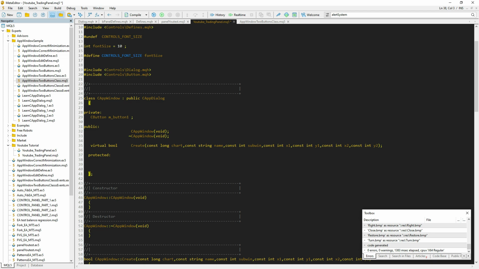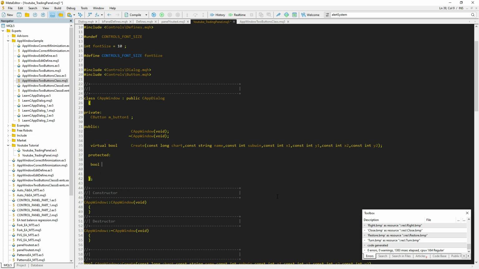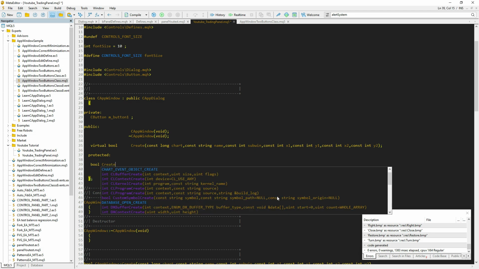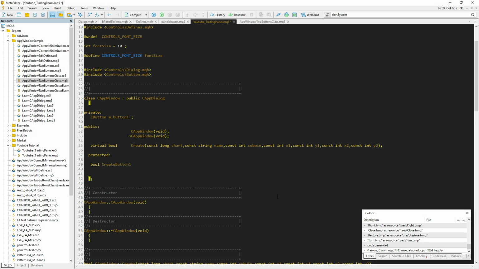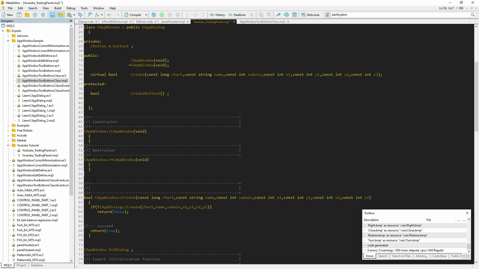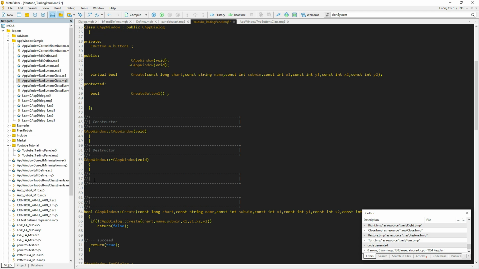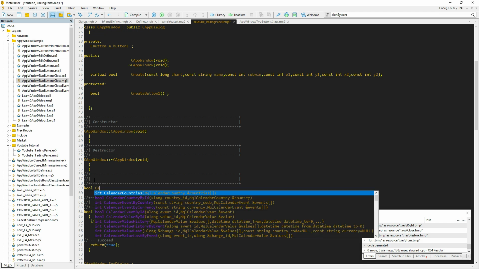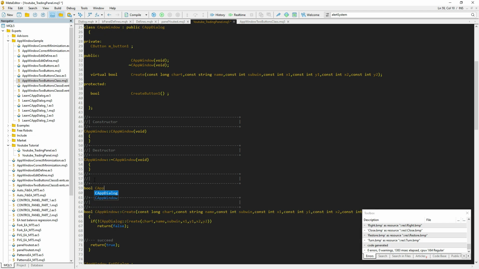Let me call it boolean, create button 1. Create button 1. Alright, so let's write the body for this function. We're going to go here. We're gonna call boolean CApp window double colon create button 1 void.